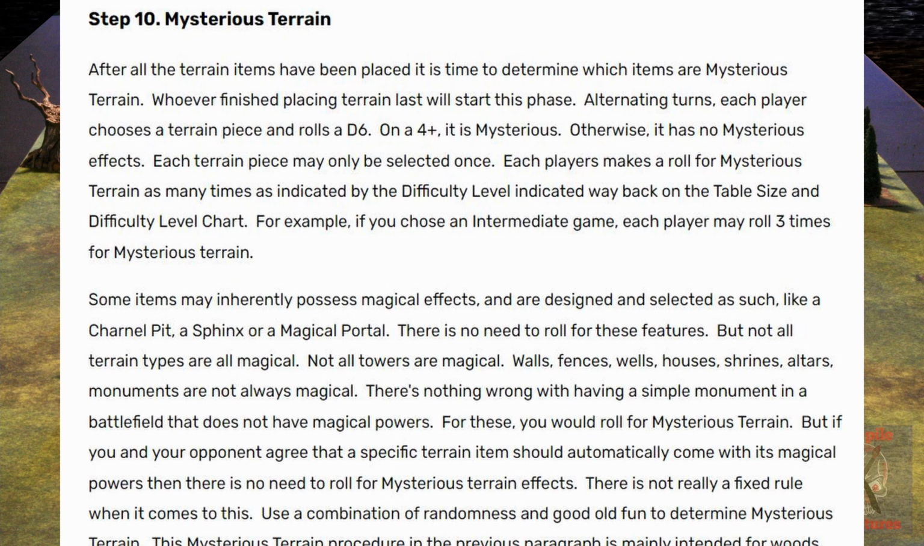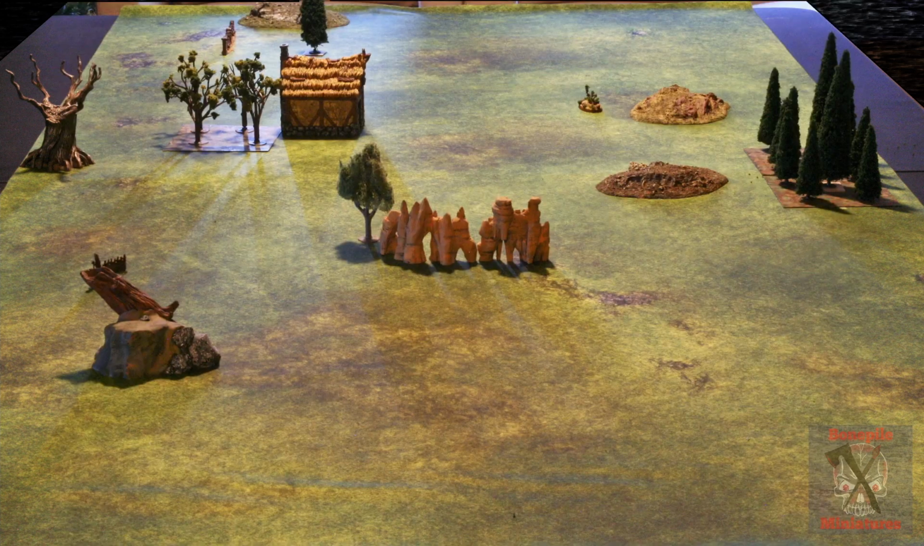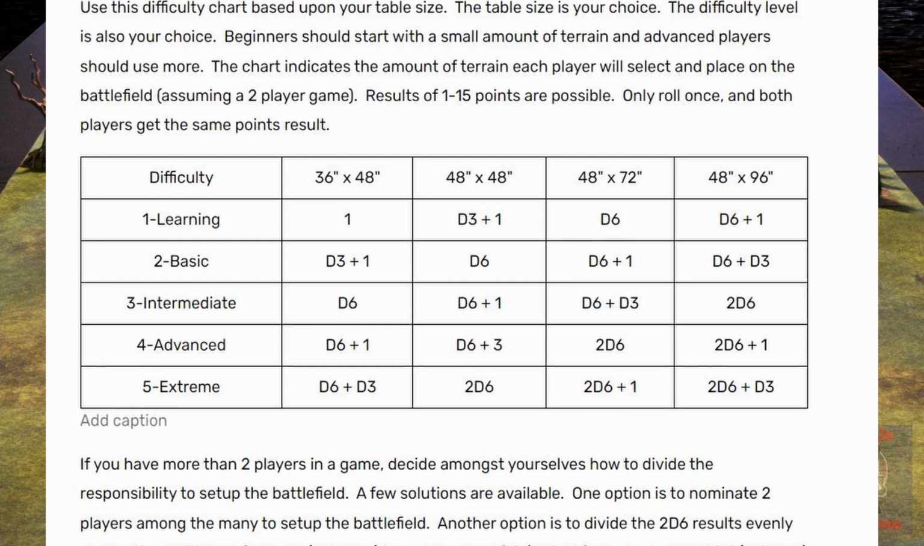Each terrain item can only be selected once by either player, and then the limit to how many times each player can roll is indicated on the difficulty chart found way back on step 2. For example, if you chose an intermediate game, each player will be able to roll 3 times for mysterious terrain.